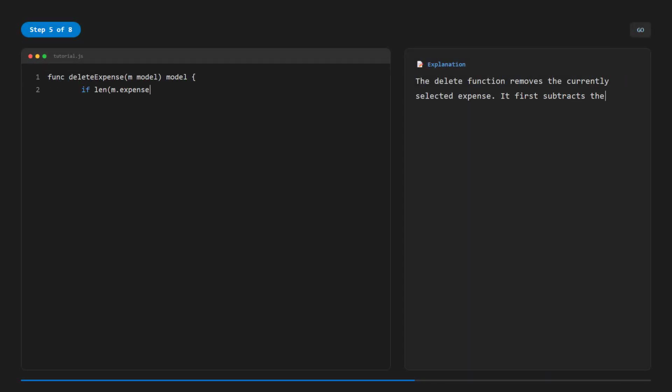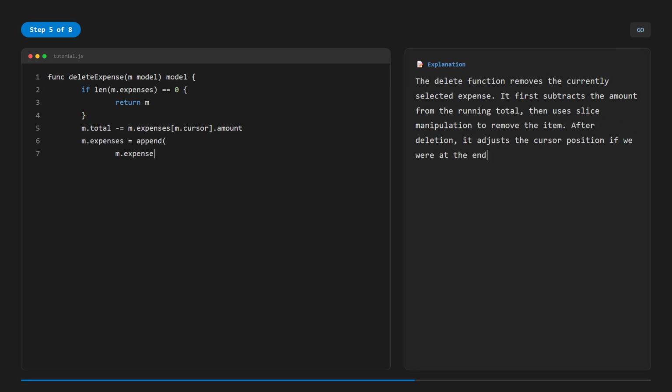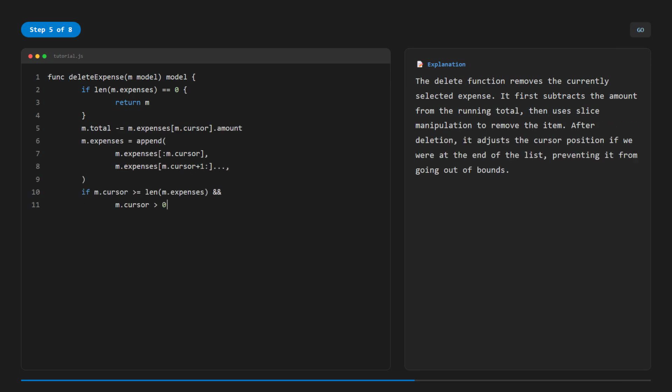The delete function removes the currently selected expense. It first subtracts the amount from the running total, then uses slice manipulation to remove the item. After deletion, it adjusts the cursor position if we were at the end of the list, preventing it from going out of bounds.